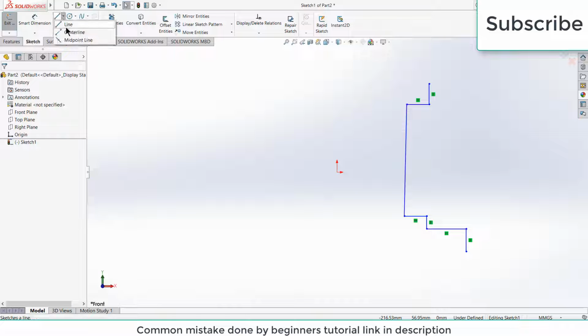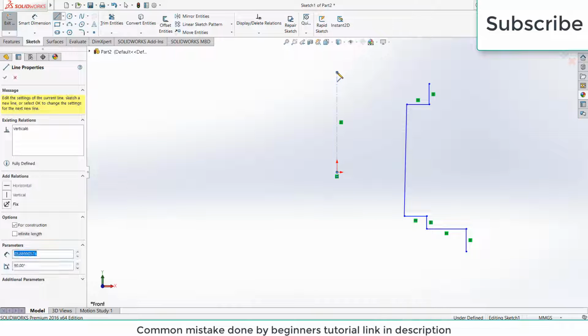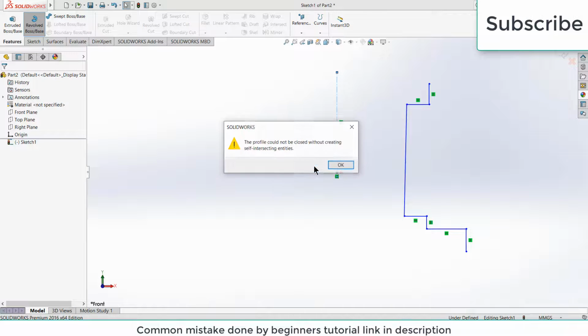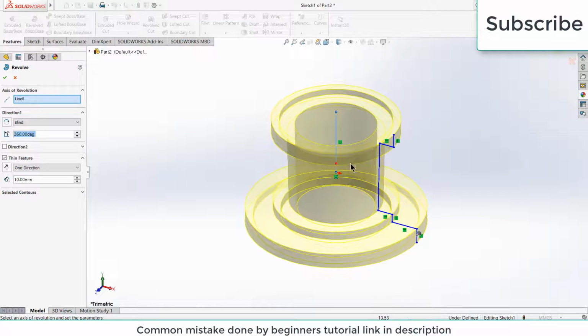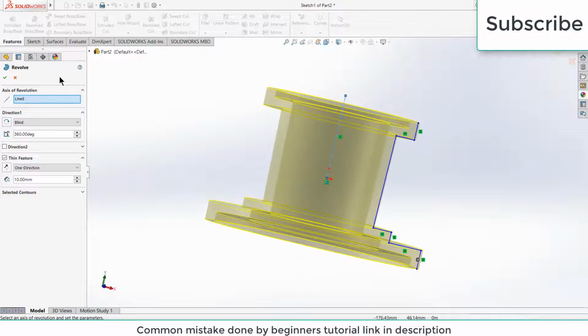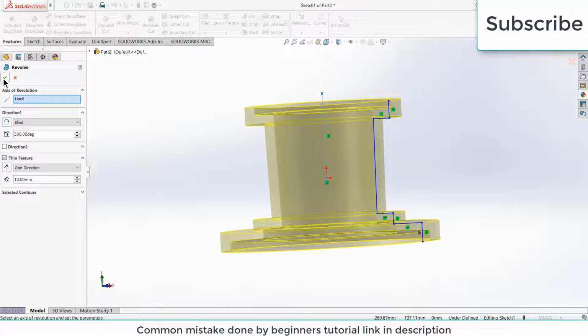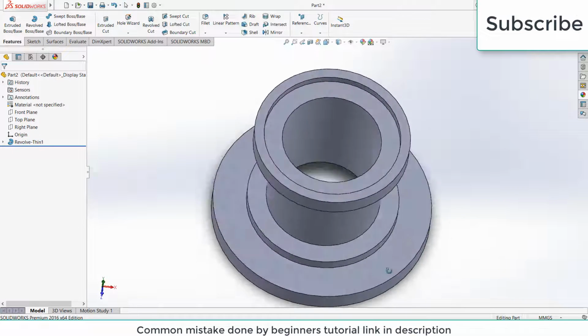escape. Now go to features, click on revolve boss base, click on yes. So click OK. You can increase or decrease the thickness as per your requirement of the pipe. Okay, click OK. Now here I've made it.